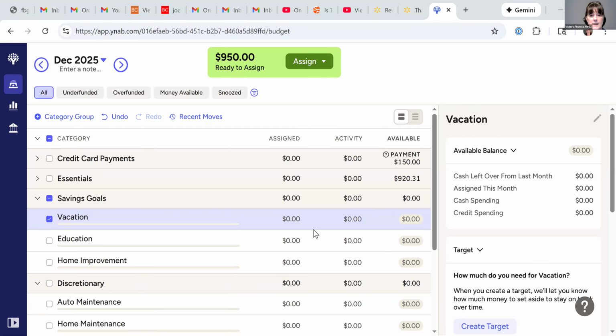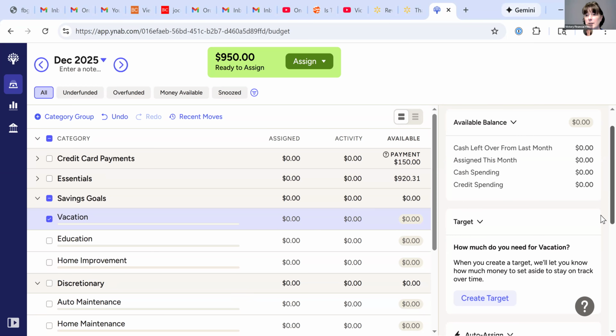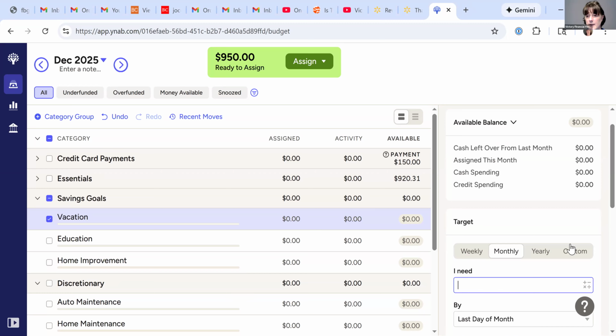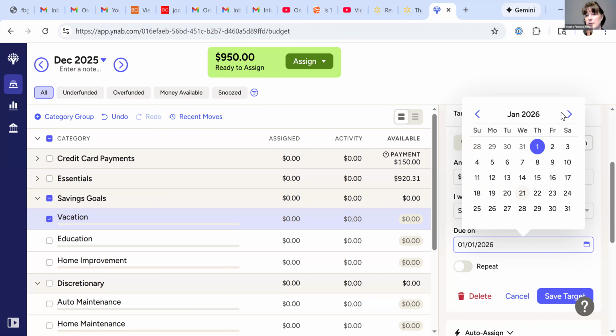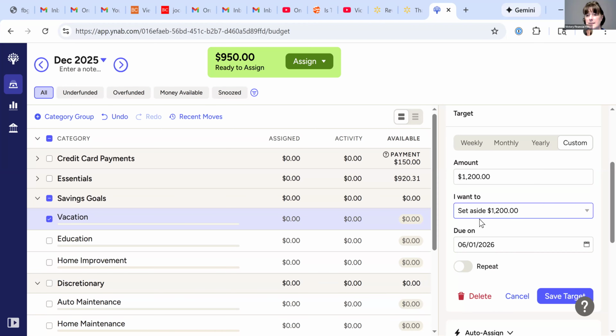So let's just use vacation for an example. And if you'll go over here, it's going to ask you some questions about targets. And the first thing it's going to ask you is, how much do you need for vacation? So that's a fun goal to save for. And so you just click on create target, and we're going to do a custom target. And we're going to say we need to save $1,200 for vacation. Okay. And it's going to be due starting on January 1st. And by June 1st, we want to have that $1,200 saved. So we're going to say, I want to set aside $1,200 due on June 1st.